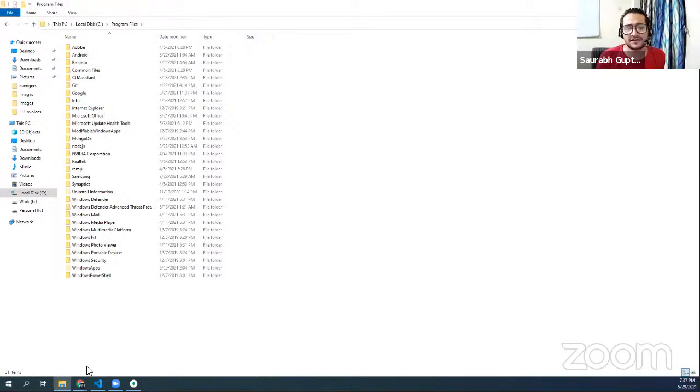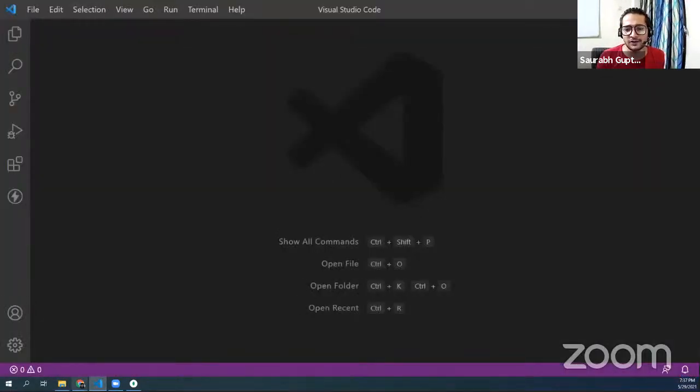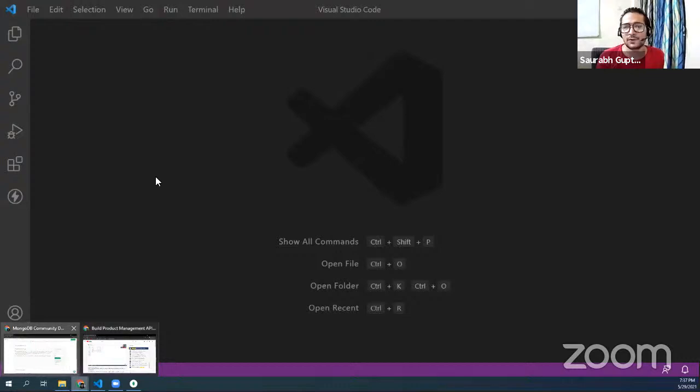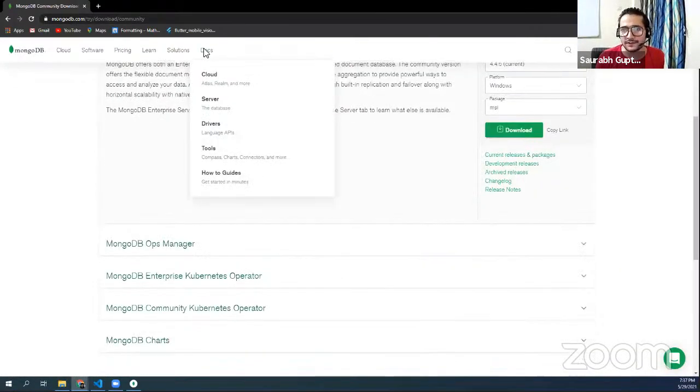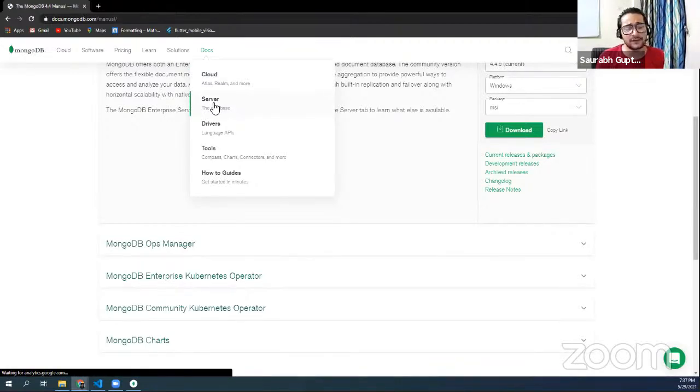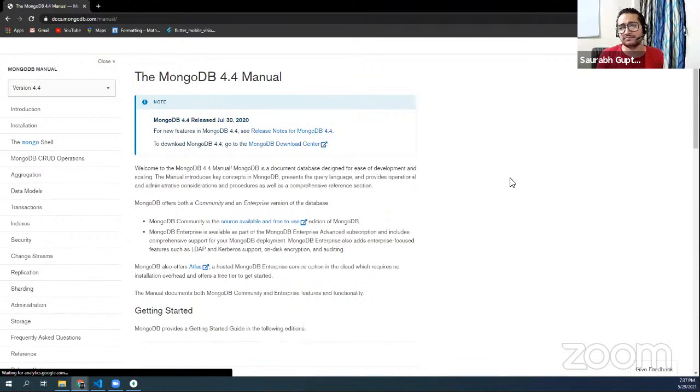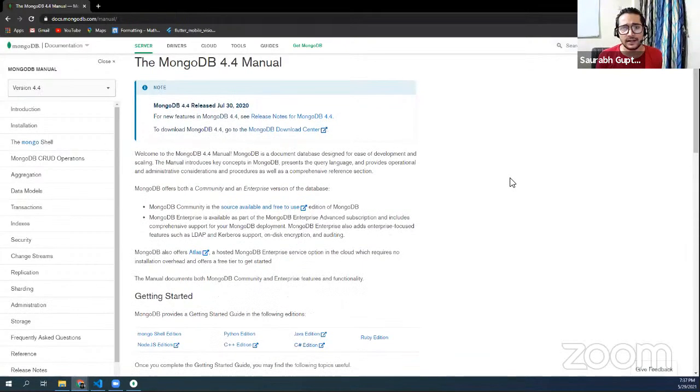Actually, let's not search it here. You can simply go on the MongoDB website and I can show you. Let me just go on that. Yeah. So here, if you go on the docs and you can go on server. For guys who really want to understand how to do it, here we go.